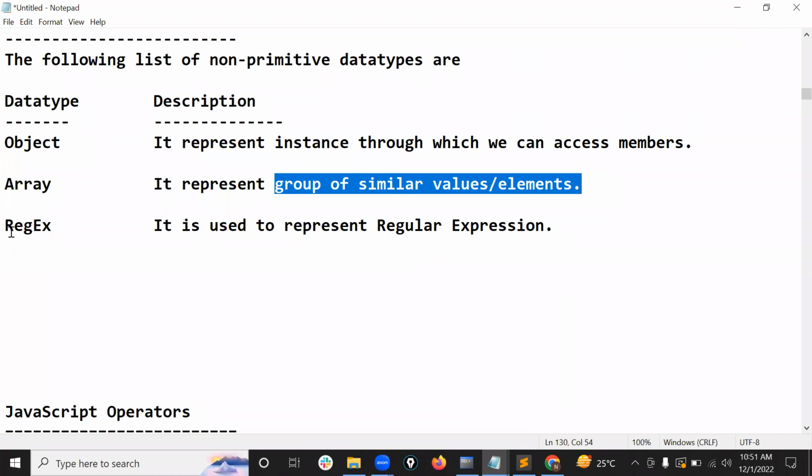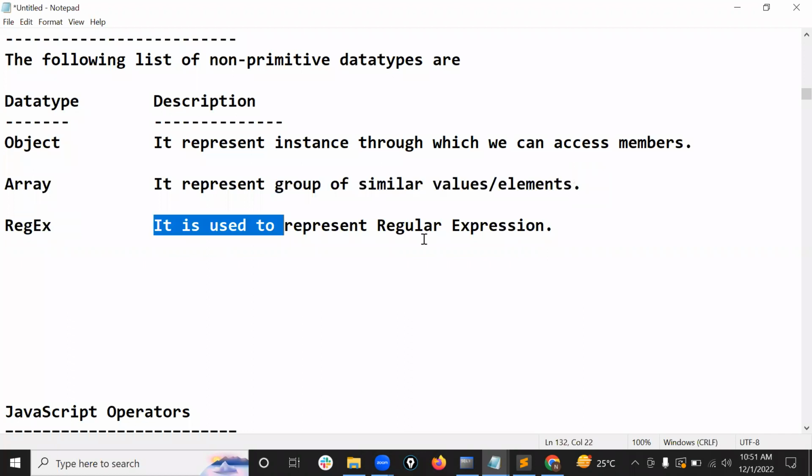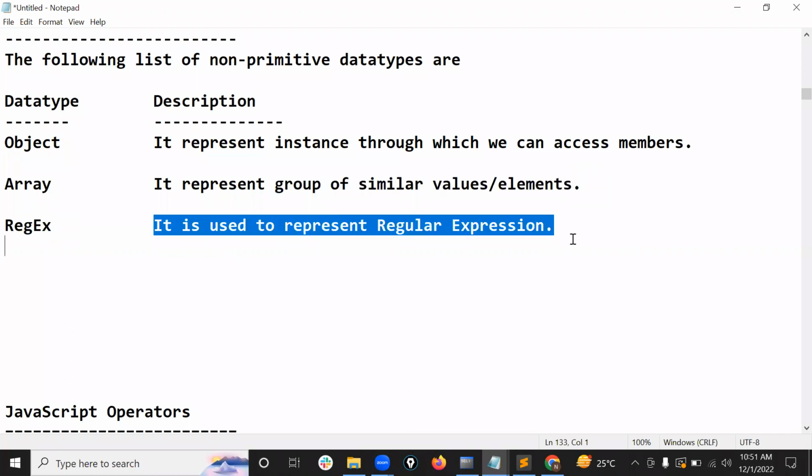Next is regex. It is used to represent a regular expression. See, regex is very, very important in JavaScript, because in yesterday's class I told you, JavaScript is mainly used to perform client-side form validation. So whenever you want to do client-side form validation, we do it with the help of regular expressions only. So what is a regular expression? It is an object.